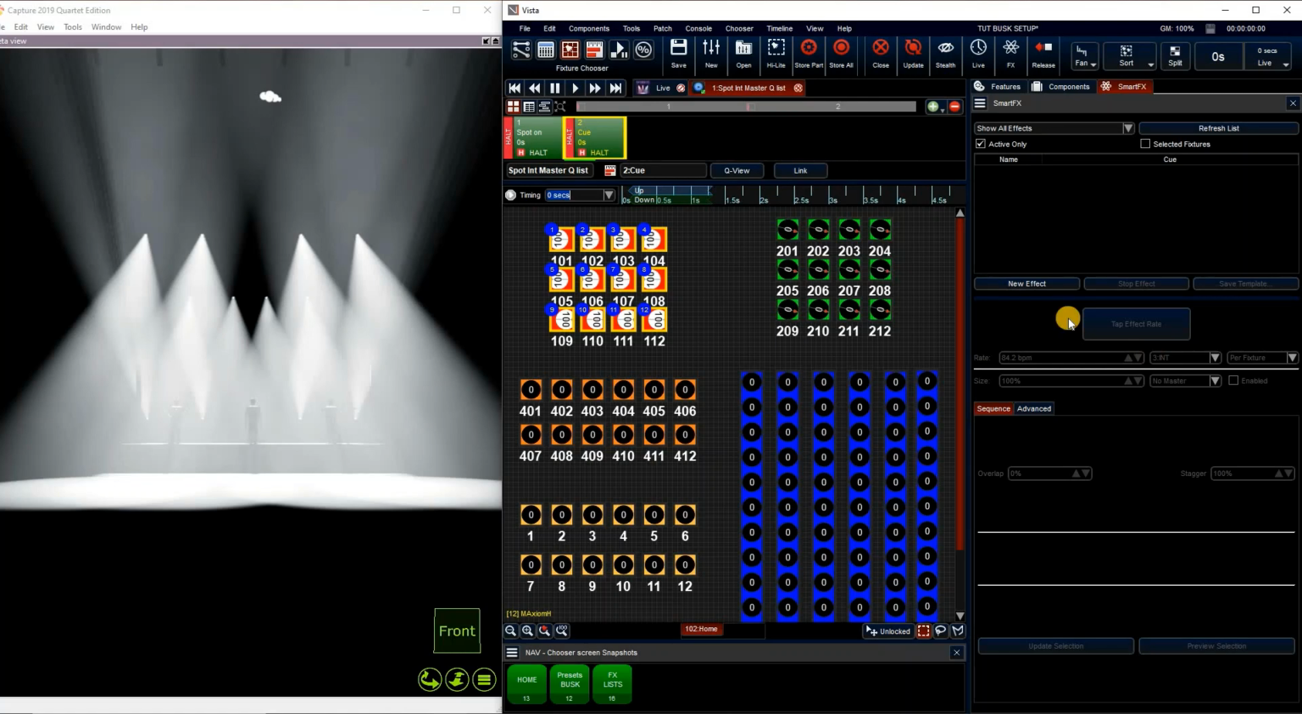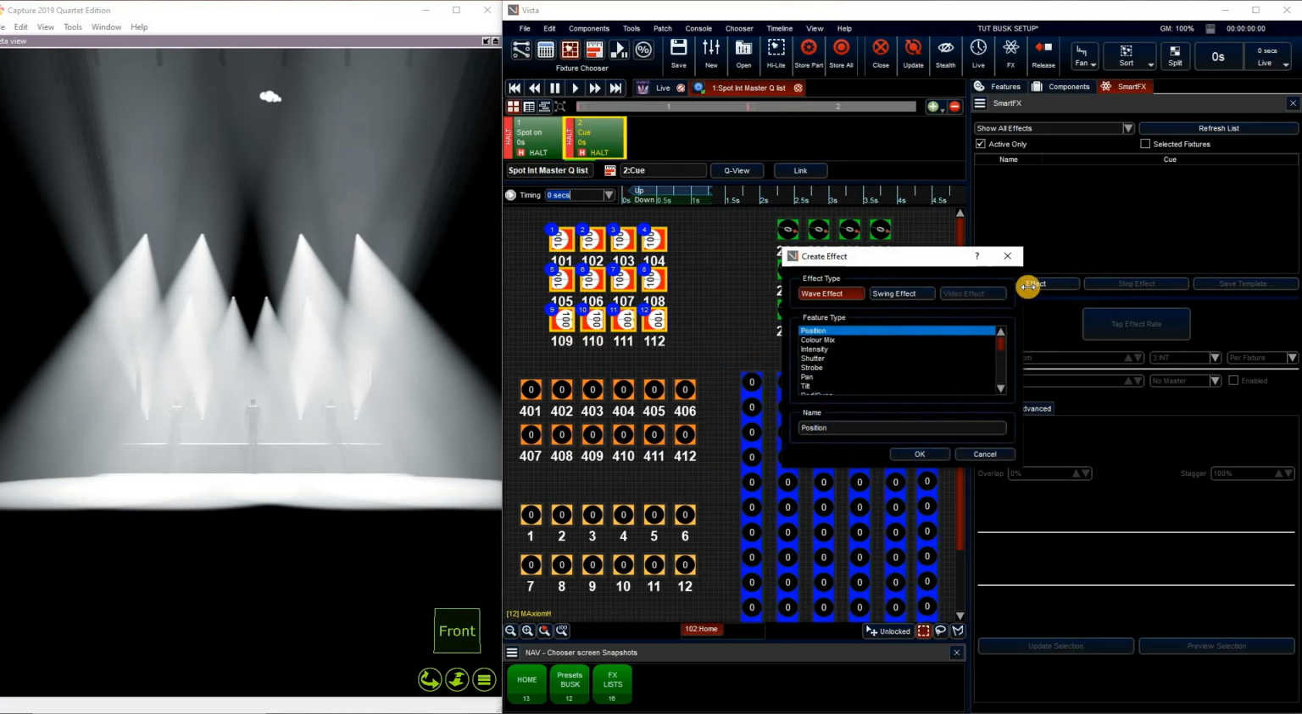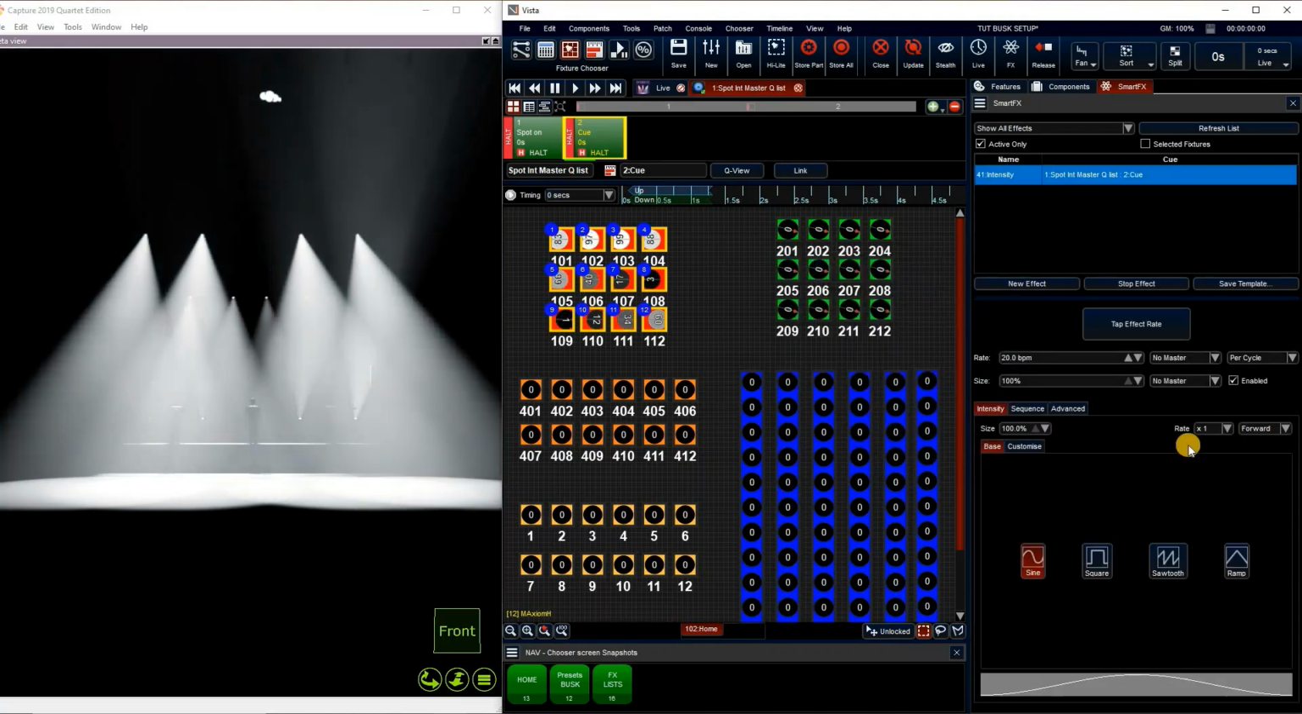We're going to hit new cue, and this is going to be our first effects cue. Now, a few things are going to be done all at the same time here. So we're going to select our fixtures. We're then going to go to new effect. We're going to go to intensity and hit OK.